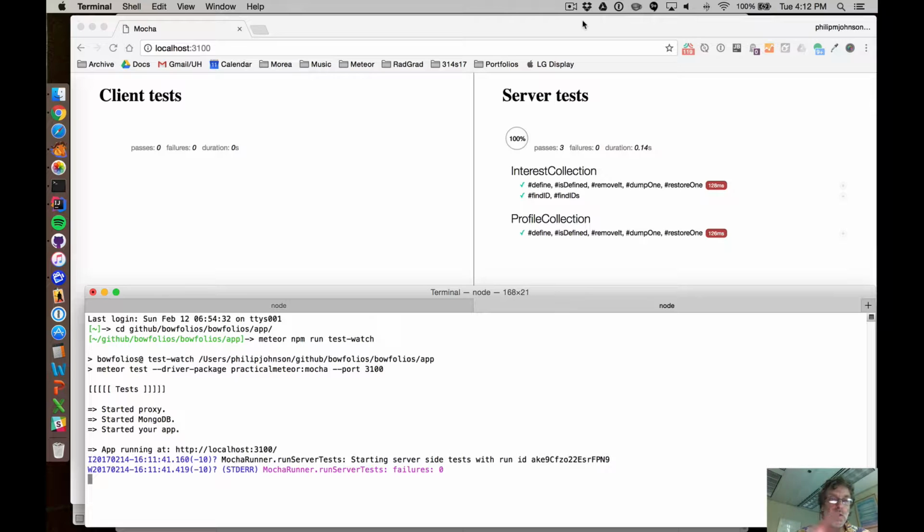There's no client-side user interface testing right now in BowFolios. That may be added in a future milestone, but it's not there yet. Nonetheless, being able to test your data model to make sure that you can create documents in a collection, retrieve them in various ways, that they have the right relationships to each other, that can be enormously helpful. And the good news is that doing that is actually quite easy in Meteor.